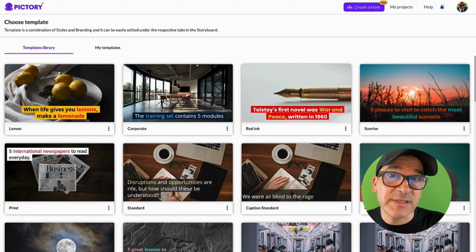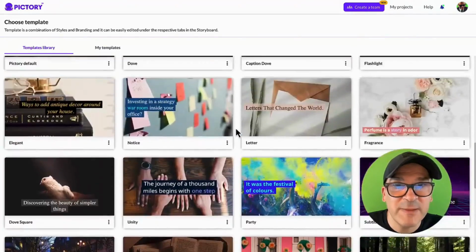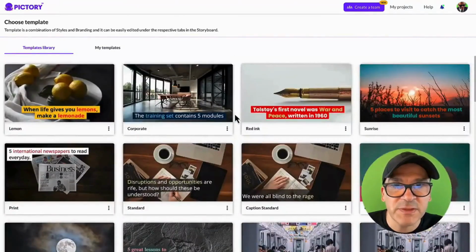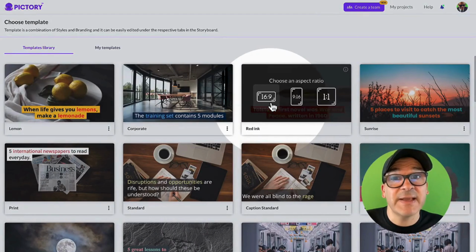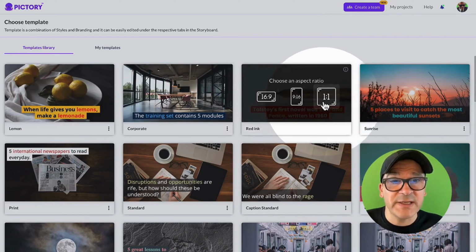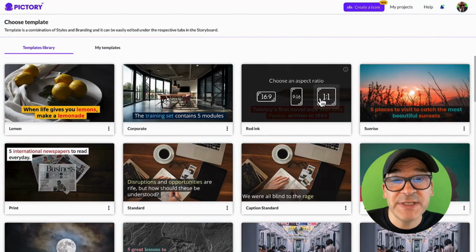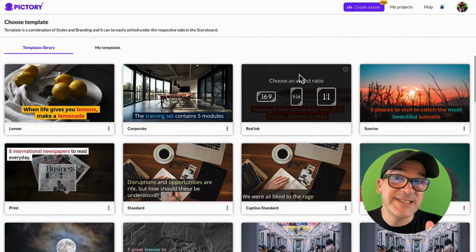Next, you'll see the templates library. Scroll through the library to find the template that you like. This one looks good. Click on the template to select it, then choose an aspect ratio to proceed. I'm making a standard YouTube video, so I'm going to choose 16:9. And don't worry, you can always change these again later.